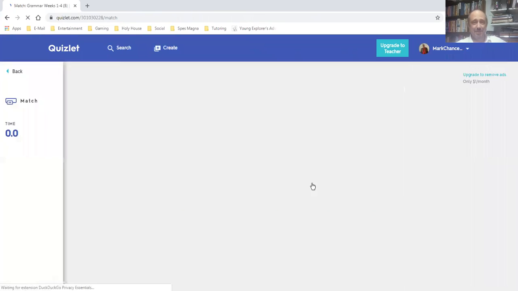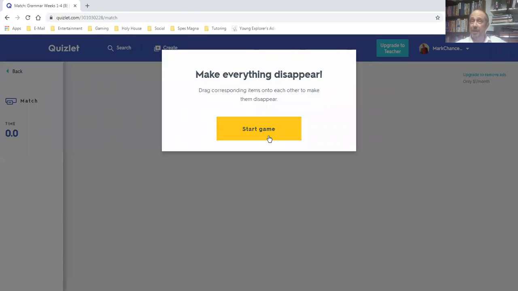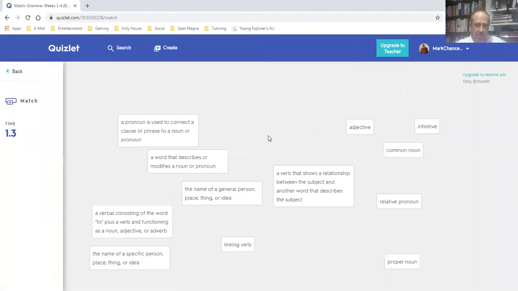Matching, I kind of like this one. This one's kind of fun. Start the game. The goal is to make everything disappear. All right, and the way this works is I got adjective there, and I need to find the definition of adjective, which is right there. Now, if I did this correctly, they vanish. But if I don't do it correctly, they go no, and they part ways, and it's timed.